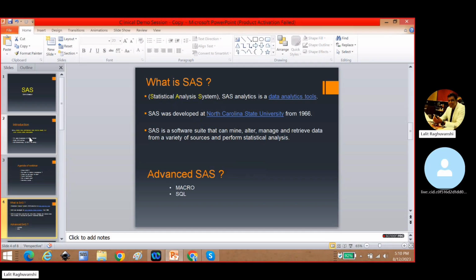Let me start from the beginning: what is SAS? SAS is software that is a fourth generation programming language. The full form is Statistical Analysis System, or Statistical Analysis Software. It is a data analytic tool. Data means any information, so we analyze the data with this tool. Data can be different: clinical data, banking data, insurance data. It works as a data analytic tool.